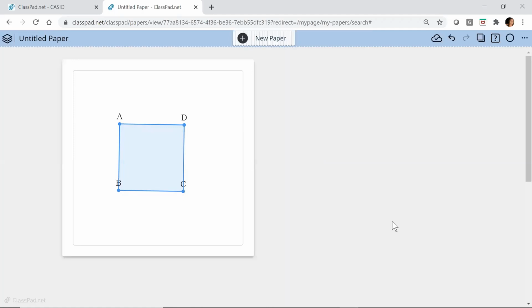So now I'm going to start a new paper. I know I'm going fast. I'm just giving you ideas of ways to help engage students in learning the technology, but also doing mathematics.